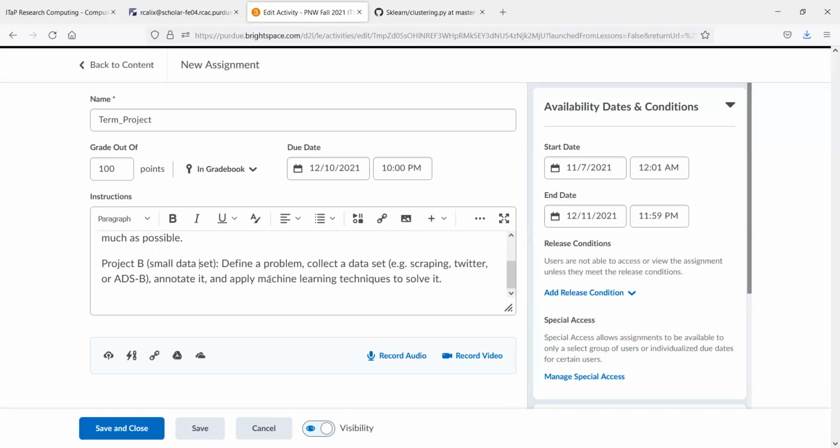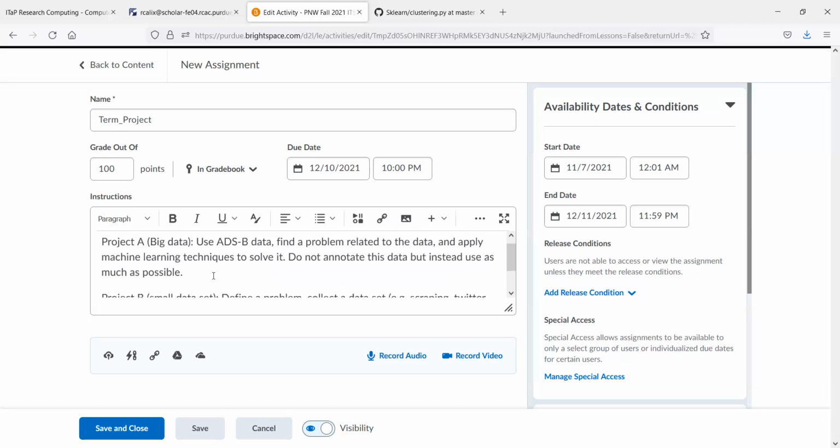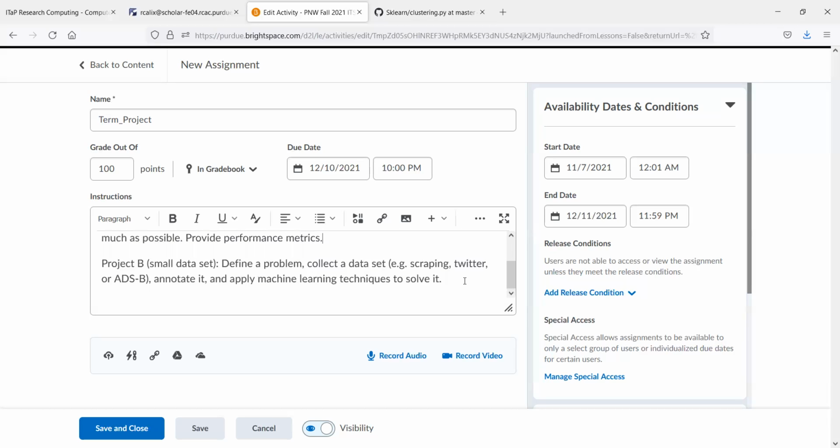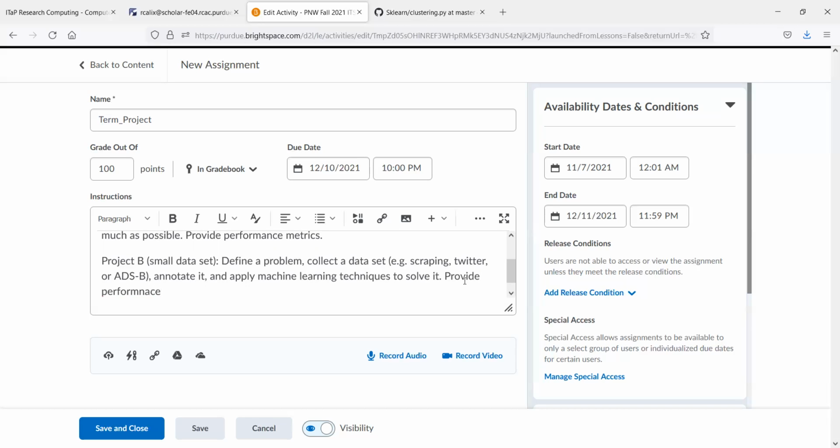Now, one thing that's really important, I'll add this, provide performance metrics. What does that mean? You need to provide accuracy, precision, recall, F measure, something that allows me to say, okay, you did a good job. So for instance, project B for sure, you're annotating it. It's a supervised learning problem. You have to have performance metrics of precision, recall, and F measure.